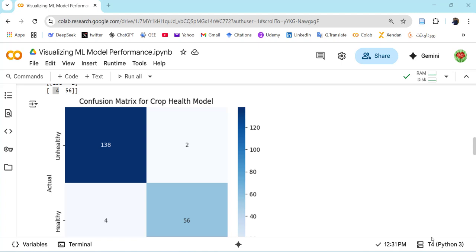These visualizations are vital for crop health prediction, helping you ensure reliable models. Experiment by changing the model or test size to see how it affects the matrix and AUC.